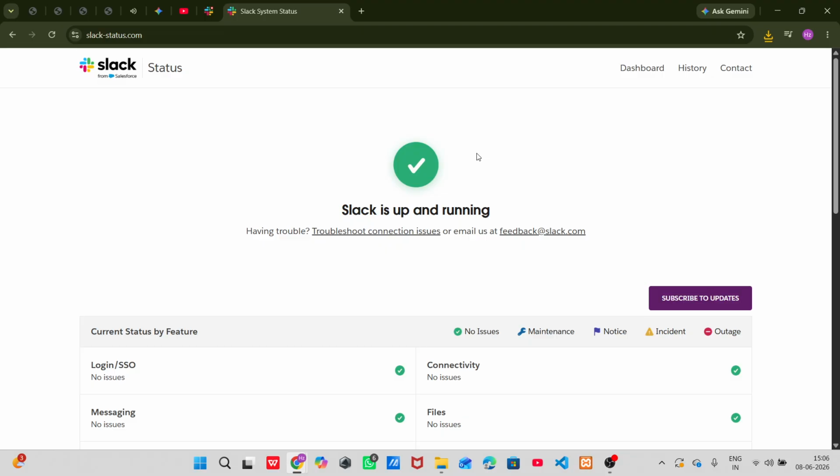Once you've done that, it's time to review any recent history. Scroll down on the status page and look for a section called See History. Here you can see if there have been any past incidents that might match the errors you've been experiencing during your login attempts. If you find an active incident that corresponds with your trouble, it's best to wait for them to resolve it on their end.